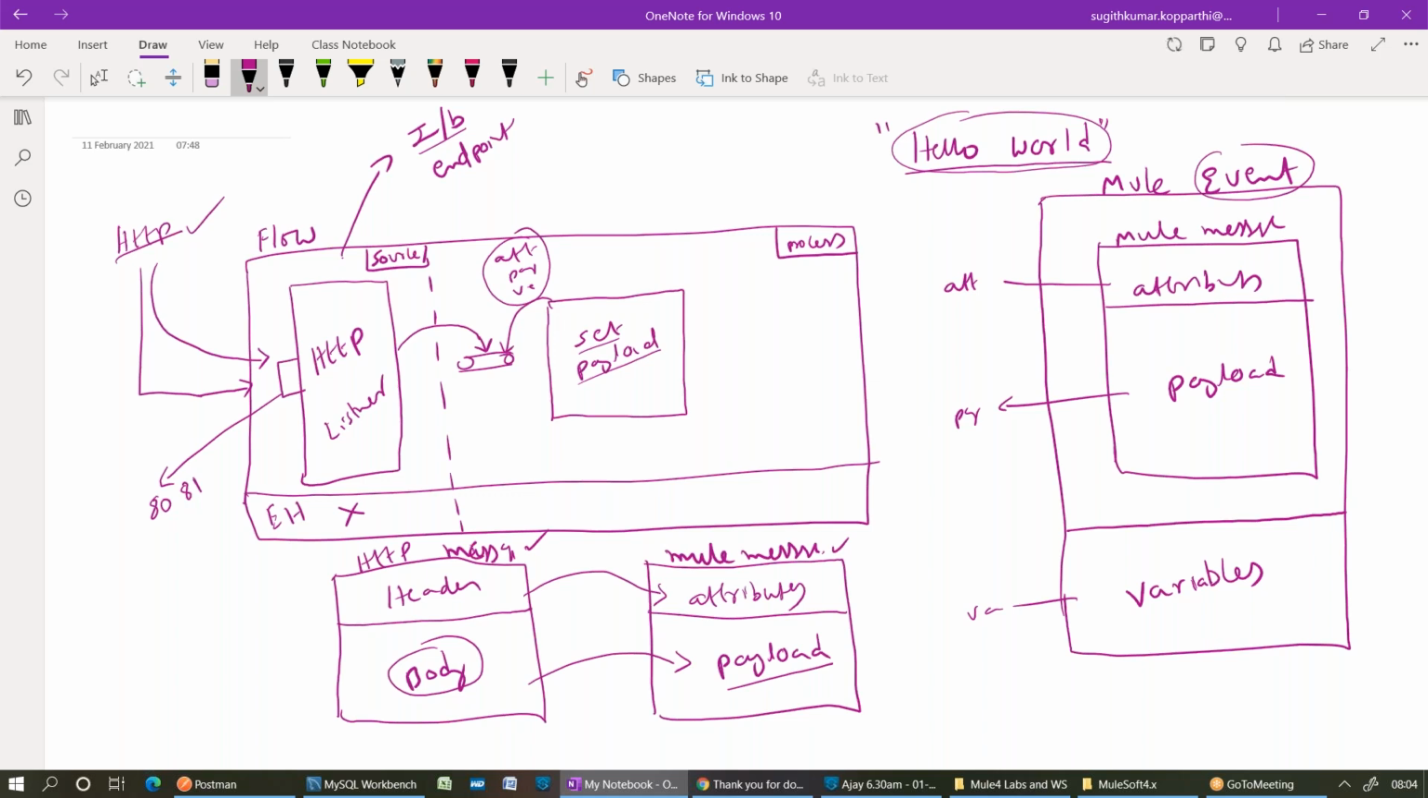That event will be read by the set payload, and in its configuration, I can set the value by using a language called DataWeave expression. What is the syntax of a DataWeave expression? Hash and a square bracket. Mule runtime understands that whenever it has a hash and square bracket, it is a DataWeave expression, and whatever you write in those square brackets will be considered a DataWeave expression, right?